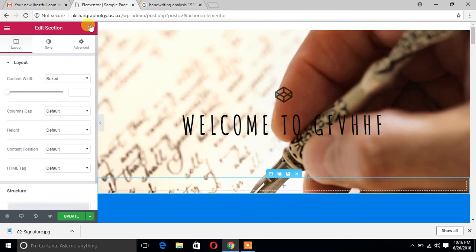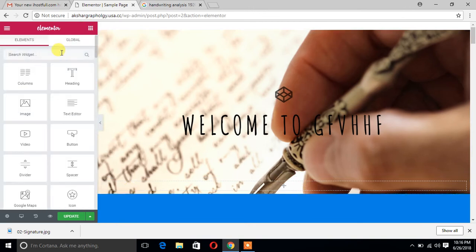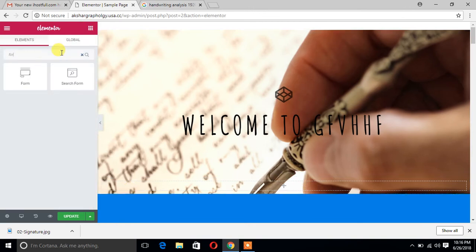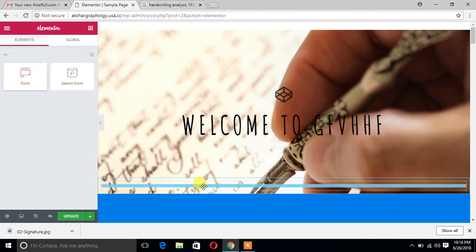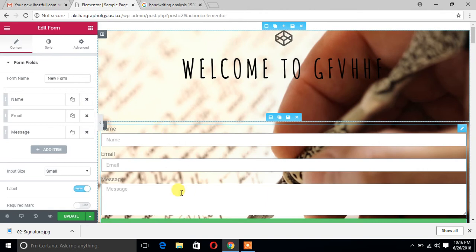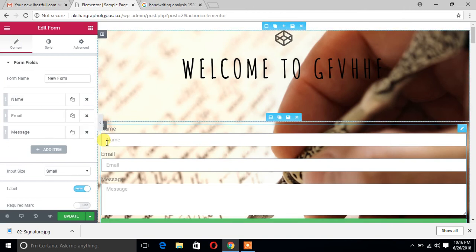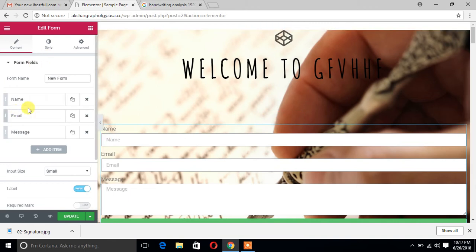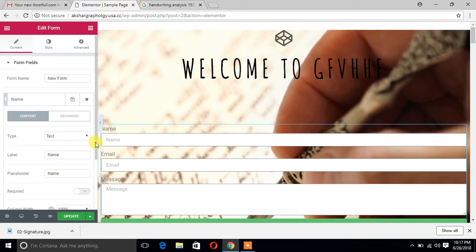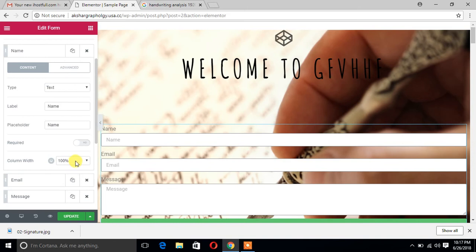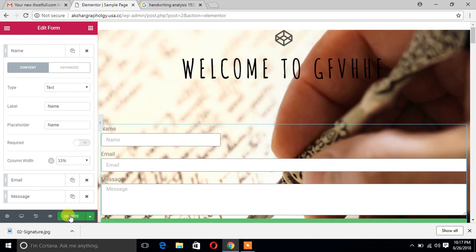Okay. So what I'll do, I'll go over here, I'll write form, right, and just drag and drop. So that way I can do what kind of forms I want. So again, if I want a vertical form, not a horizontal, this is a horizontal format. So what I can do, I can just go over here, so let's say text, this is 100%, I'll do it to 33%, right, update.